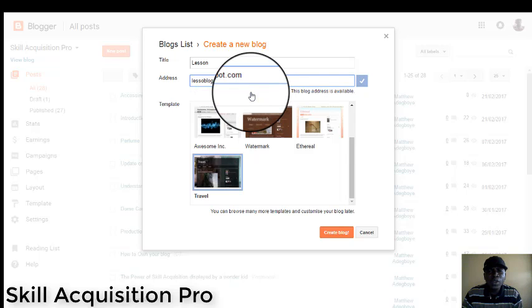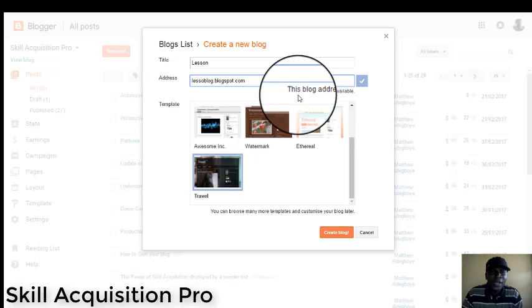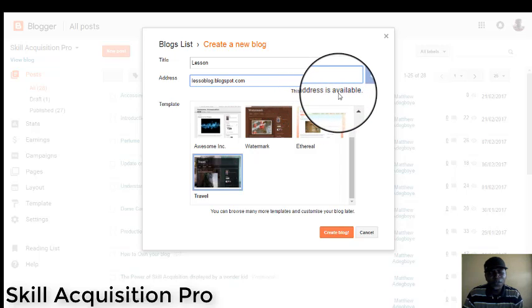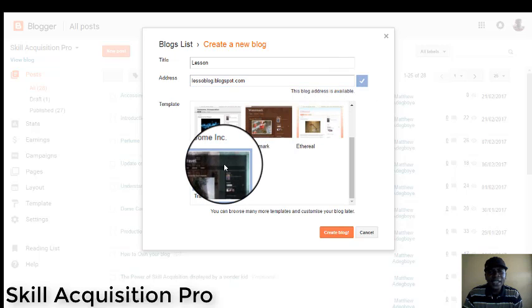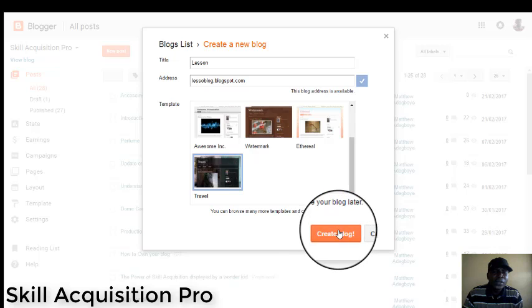lessoblog.blogspot.com. Fine, you can see now our subdomain address is available. This blog is available. Fine, we now have an address, and the next thing we do, we now pick our templates. We are choosing the travel template, and immediately after choosing the travel template, we click on create blog. Click on the create blog tab.